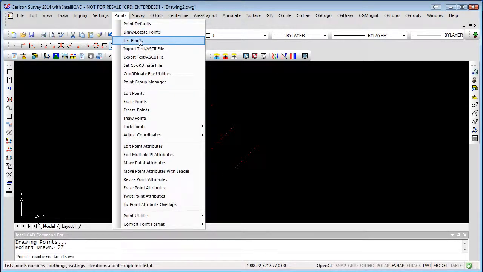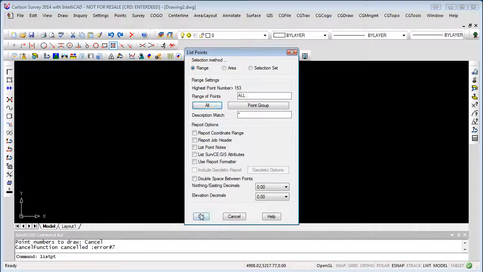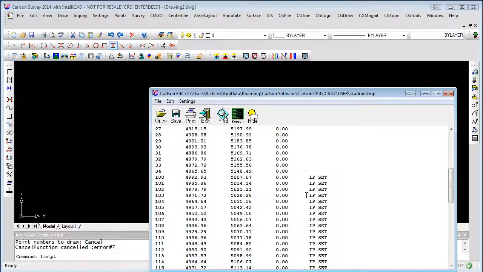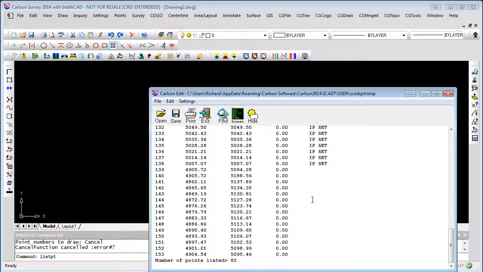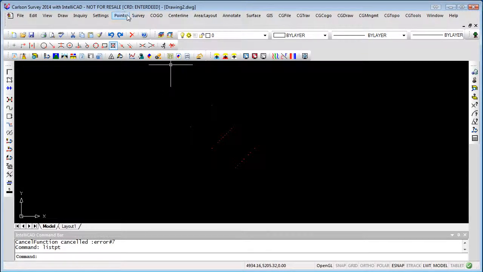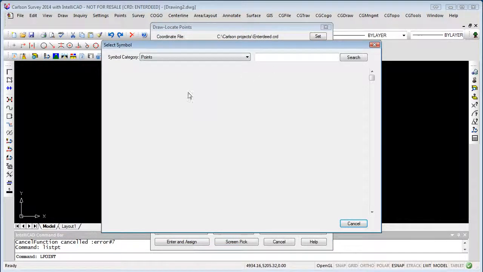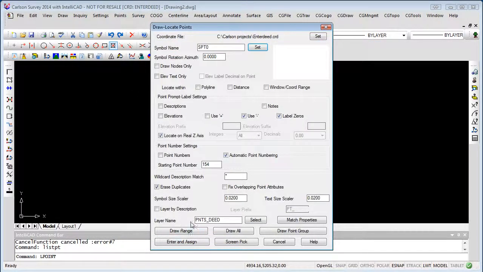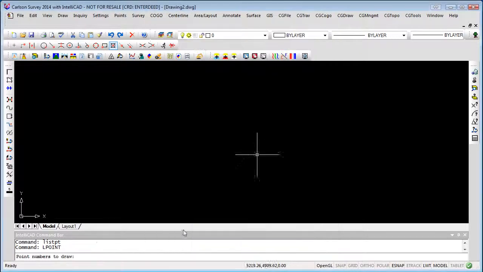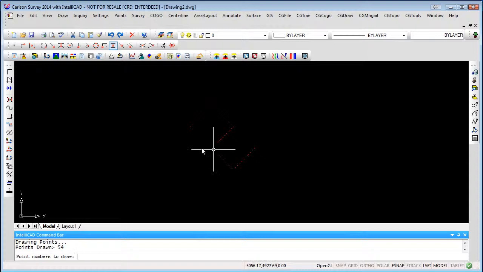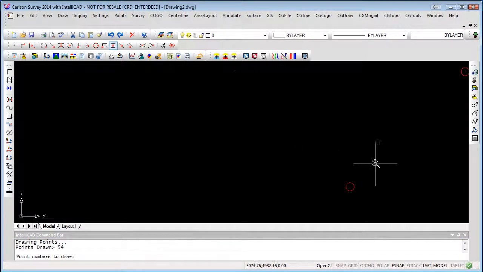And let's do points, list points, all, and I'll do 100 through 153 in a different symbol. So points, draw locate points, I'm going to do them with SPT0 and draw range 100 through, we'll just say 200. So now I have two sets of points, one with SPT4 and one with SPT0.